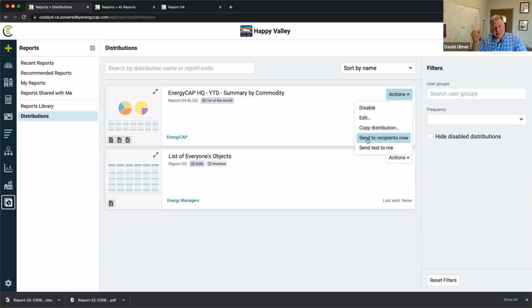You can also send these on demand. If you have one already configured, you can simply send it right now. So maybe you're catching up. Like this is something that people want to see at the beginning of every quarter, but this is the first time you set it up and you're in the middle of a quarter. You can simply send it right now. That'll go out, and then the regular schedule will just pick up right after that. You can also copy distribution. So maybe you have one, but you want to make a slight variation, save it for other people. Those options are available here.